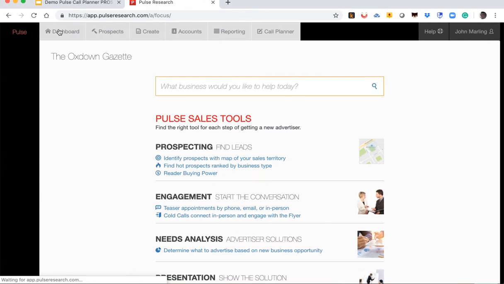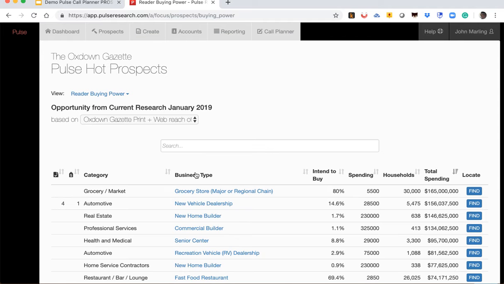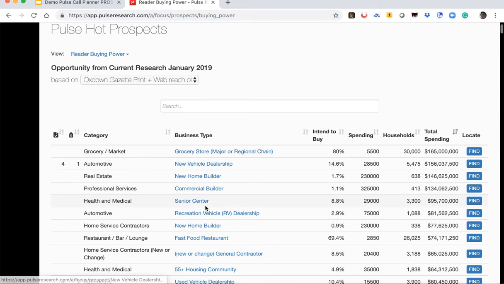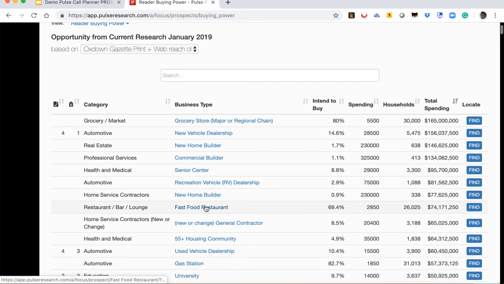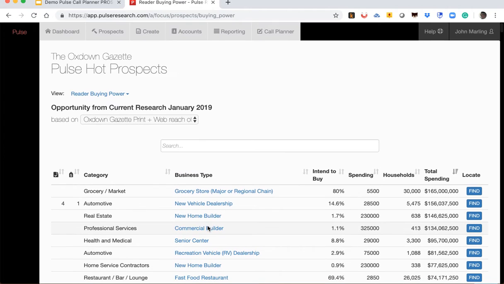So in summary, the other way is with reader buying power. Let me just click on that so you get a quick look at it. It organizes business categories by the projected total spending. It's absolutely a game changer. Why? Because there are so many businesses who think print is dead. Look at used vehicle dealership, projected $60.4 million in reader spending. Very, very effective. Go back to the dashboard here.